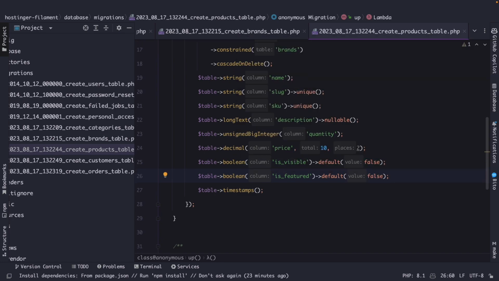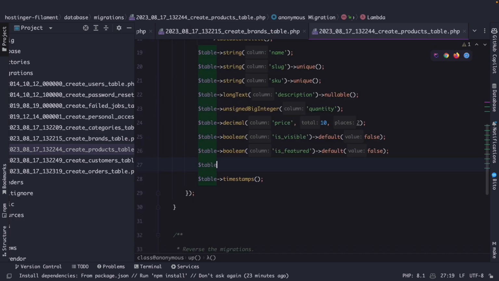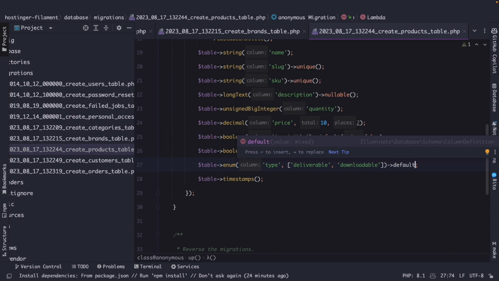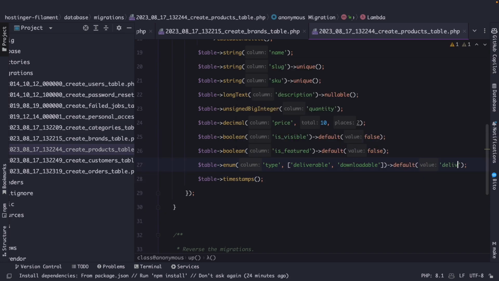Now the products in our application can have two types. It can be a deliverable product or a downloadable product. And the way I'm going to define this is through my table object. I'm going to create a new enum where the column name will be type, where I'm going to pass a second argument of an array with the values for my type column. So the first one will be deliverable, while the second one will be downloadable. I'm going to add a default value right here of deliverable.